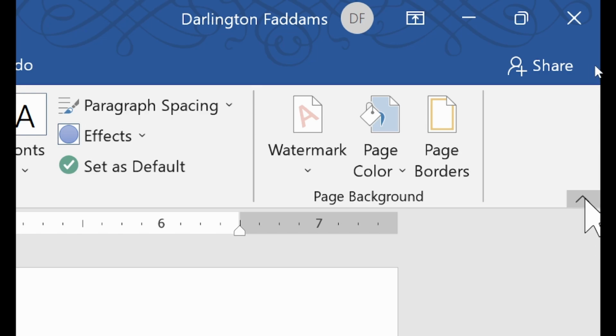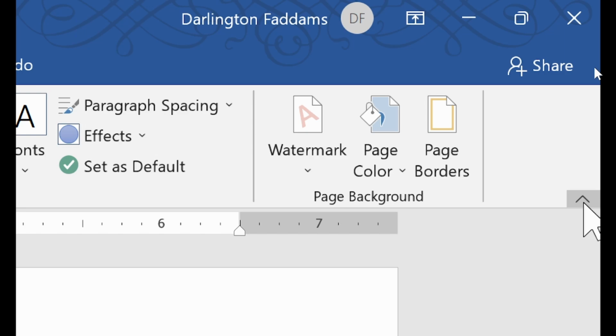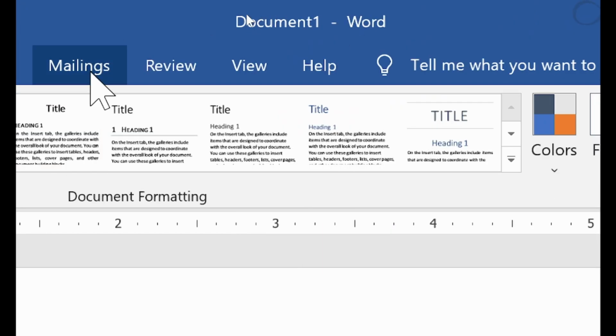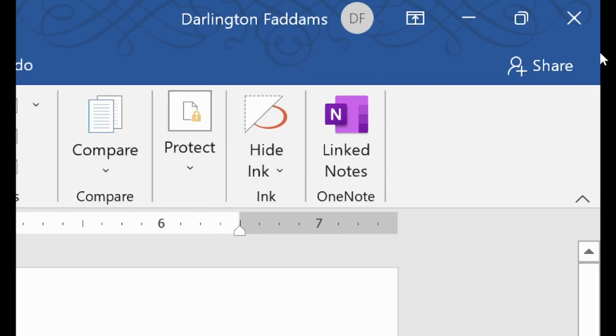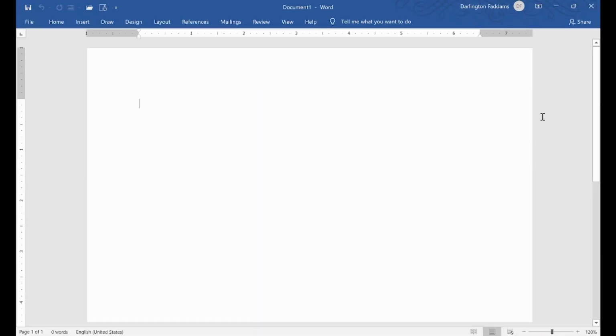When you come down here, you are going to see a message. What does it say? What do you see here? Collapse the ribbon. Over here at the top right, you can see this arrow called collapse the ribbon. This collapse the ribbon can be found on any tab. When you click on any tab at all and you move to the right, you are going to see this arrow there, collapse the ribbon. What does collapse the ribbon do? When you click on it, it will hide the ribbon.